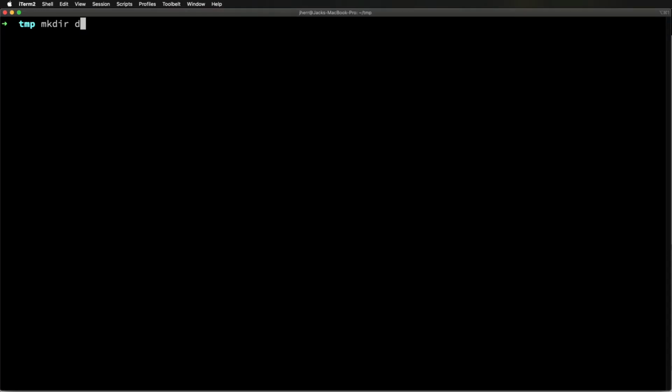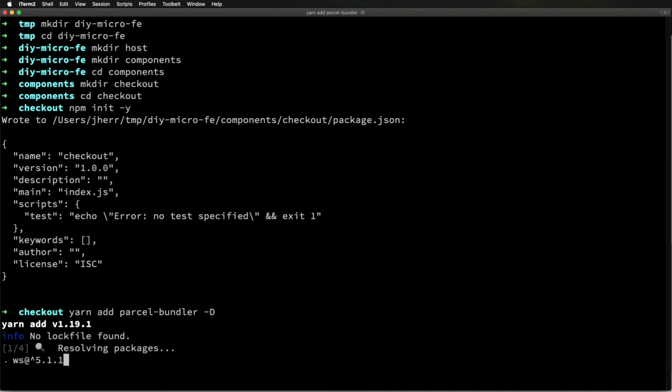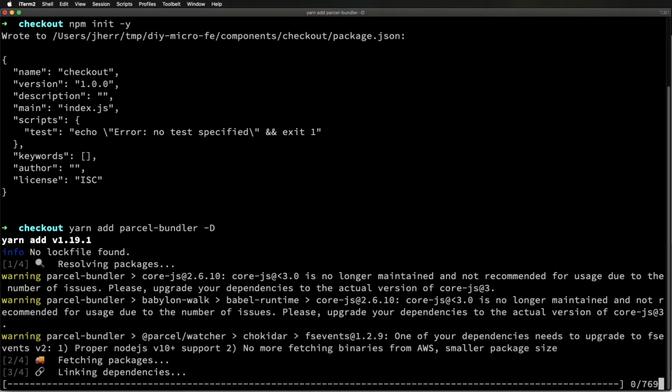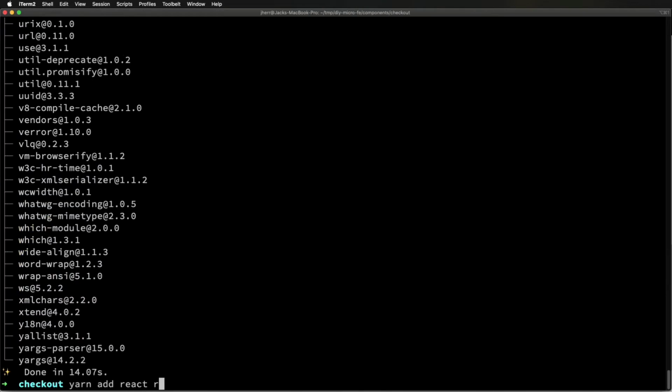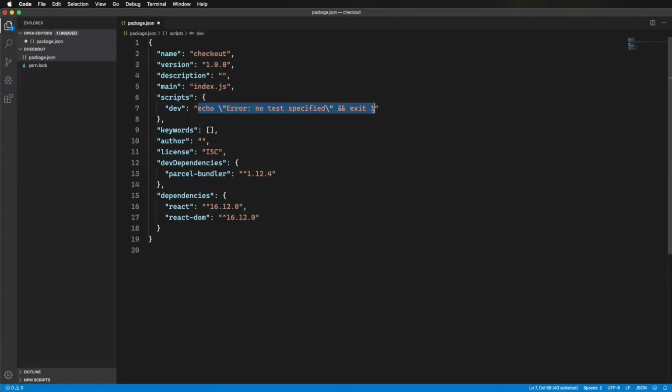So first, I'll start by creating a component directory that's going to hold all those components and a host directory that's going to hold the host page. Then within components, I'm going to create a checkout directory that'll host the checkout component, and I'll write that in React. Now for this, I'm going to use Parcel as a bundler since it's super easy. Now I'm going to create a dev script that pushes this code over into the dist directory of the host page. That's where it's going to go. But in reality, you'd probably do this with a registry or S3 or something like that.